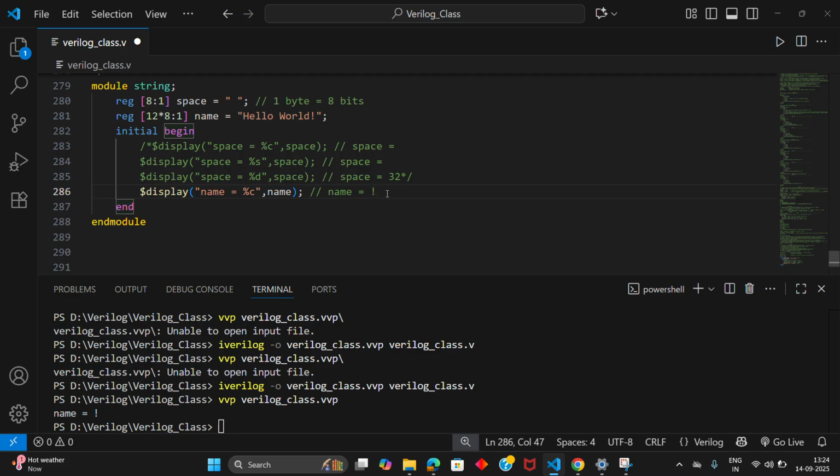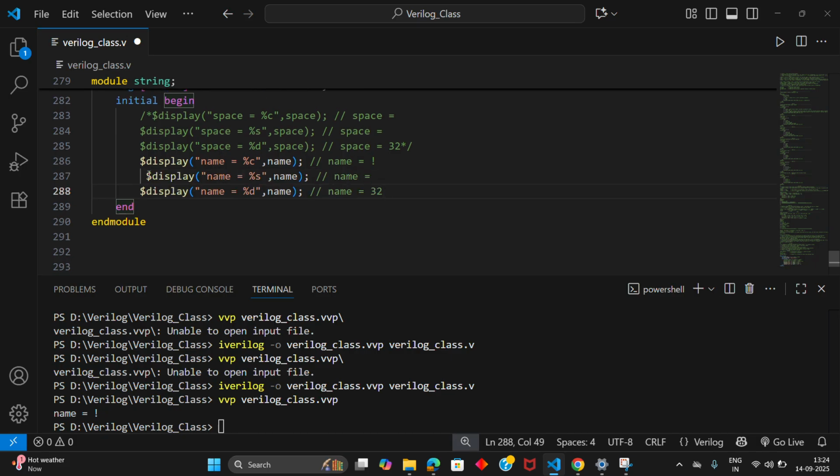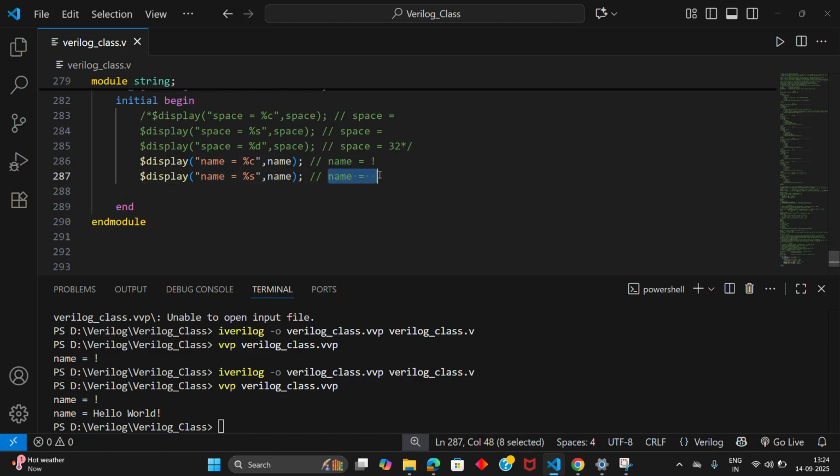Next, let us see by %s. Let me copy this, save. You can see we got hello world, the total hello world, right? Let me copy this and paste over here for your reference.